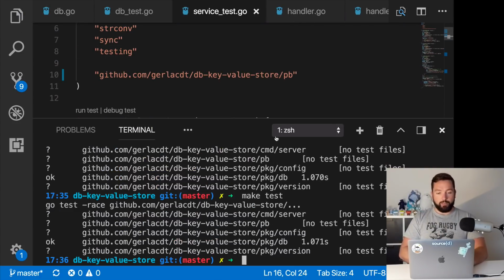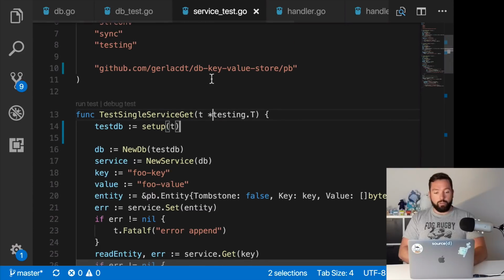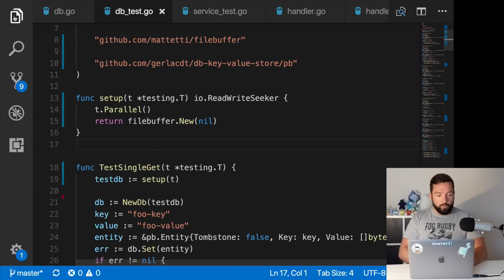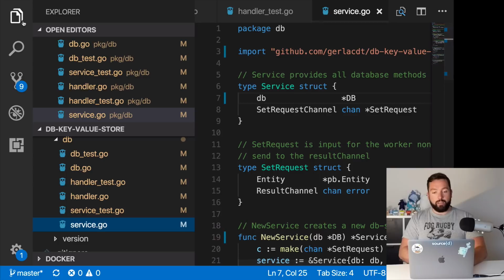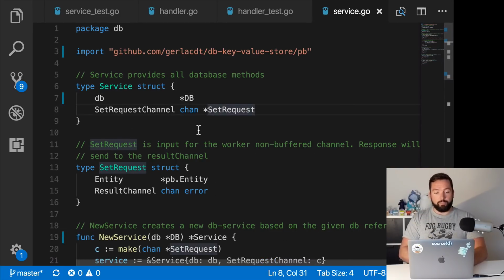And still everything passes. So now the good thing is that all of a sudden, since we were able to break the dependency between DB and the OS file, we can pass anything else, such as a buffer, just a read-write seeker in memory. We can do something quite similar to the other packages though, because right now our service, let's go back here. So our DB depends on the io.ReadWriteSeeker, service depends on DB, right?